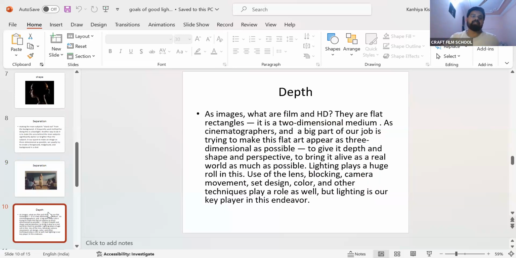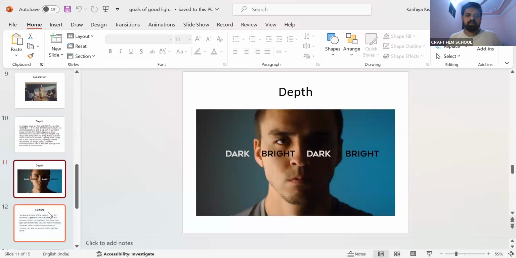I told you that wherever you are looking, it's two-dimensional. So through the lighting, you can create that dimension, that there is a depth. Take this image. Does this image look flat, or is there a certain depth? Because on the face there is a certain gradation. It has started from dark, bright, dark. Again, the background is brighter.